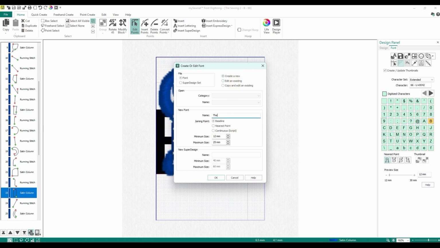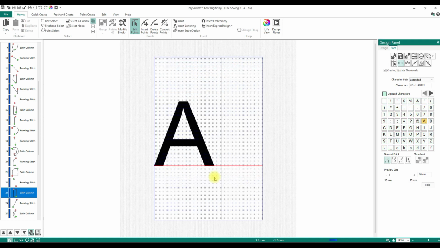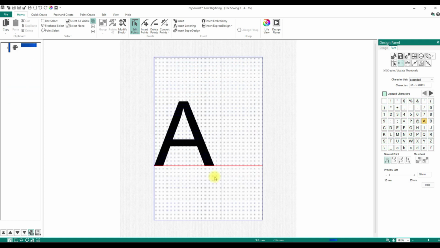We're going to do the sewing. You guys can do the sewing 2, sewing 3, whatever you want to do. We're going to do nearest point, and we're going to change that minimum size to 10 millimeters. And then we're going to say okay. Okay, so now we have a blank canvas, but that's not the font we want. So we need to get the font that we want in. And remember guys, this is a graphic of the font, not actual stitching. We're going to add the stitching.